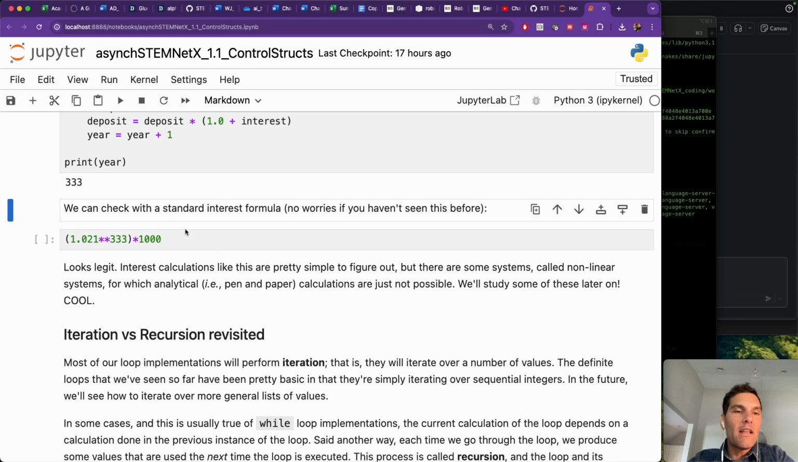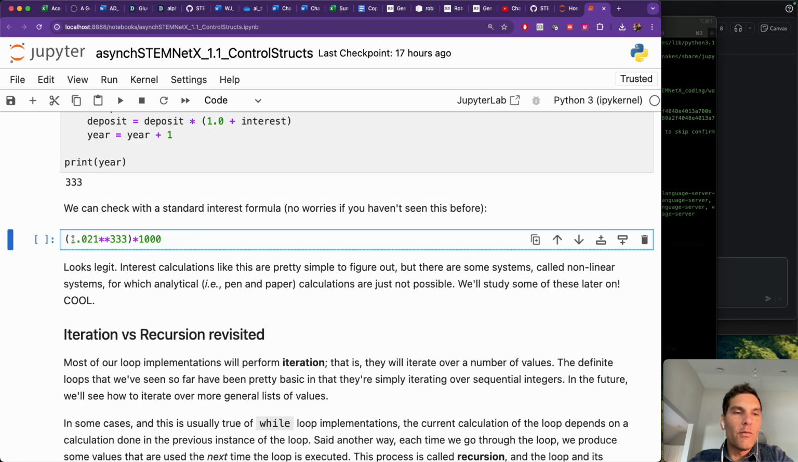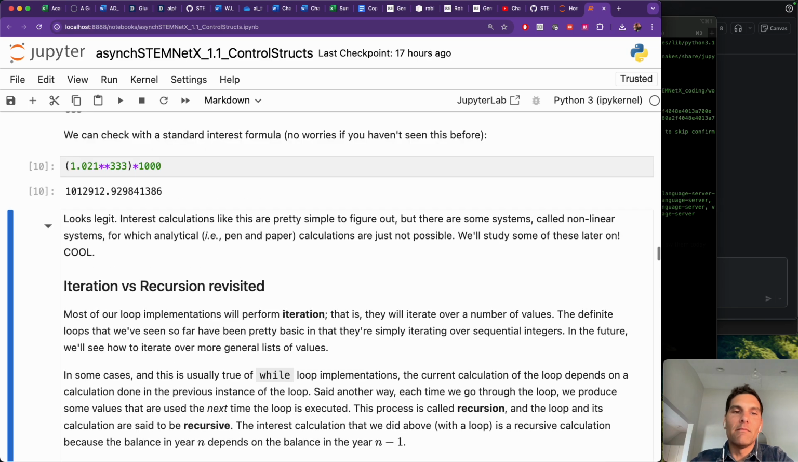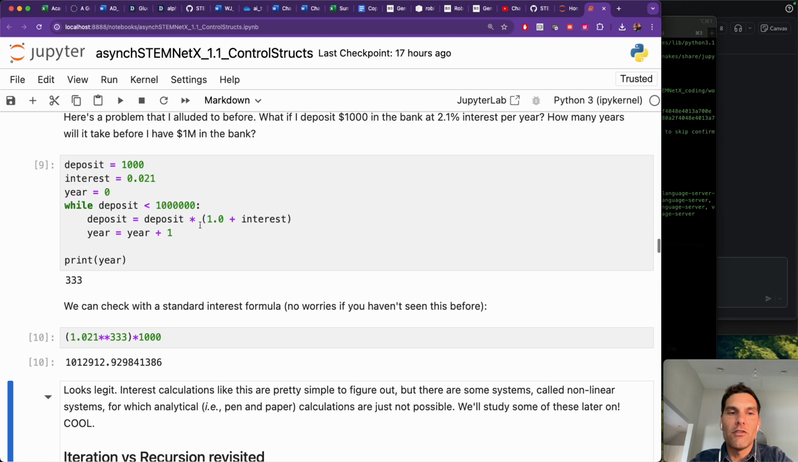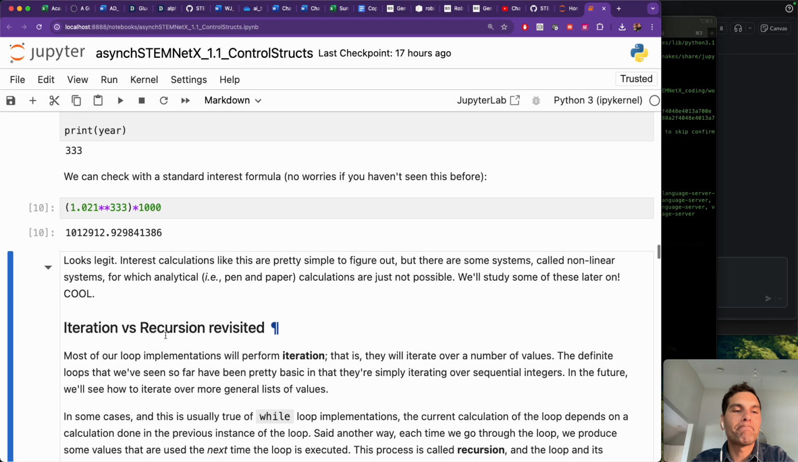Okay, so there is a way to check this with the standard formula. Here's what it is. I would do 1.021 to the 333rd power and just multiply that by my initial deposit. And we find that we have over $1 million. So once we already know the answer, the number of years, I can plug this into this formula and just check it. There you go. That's an example.